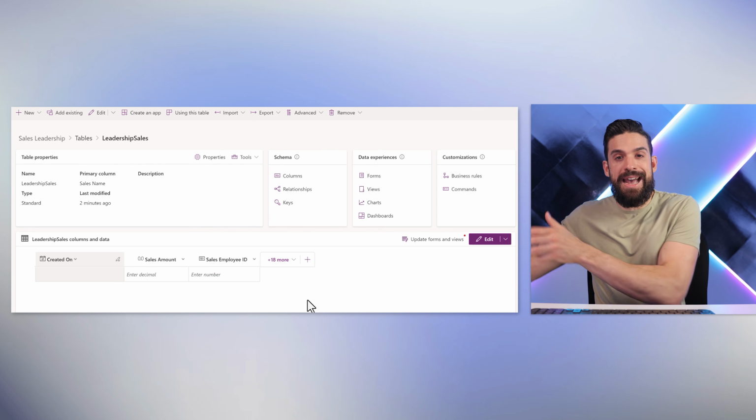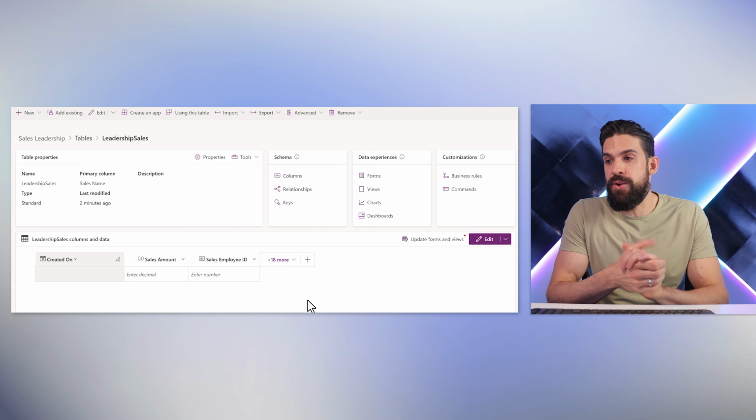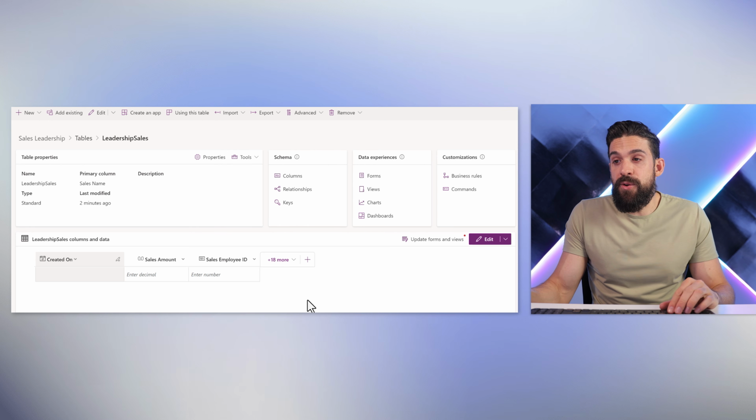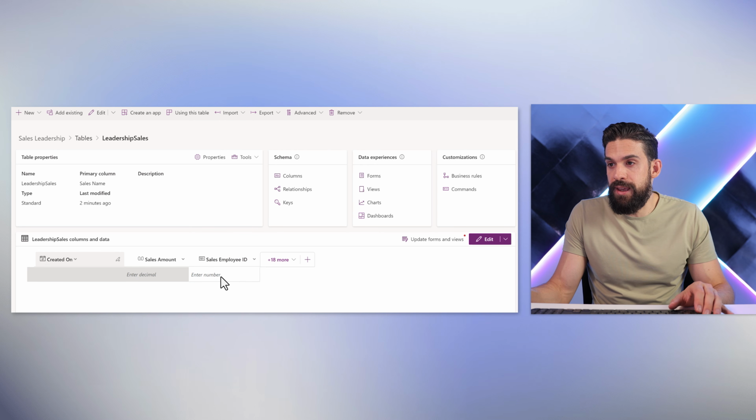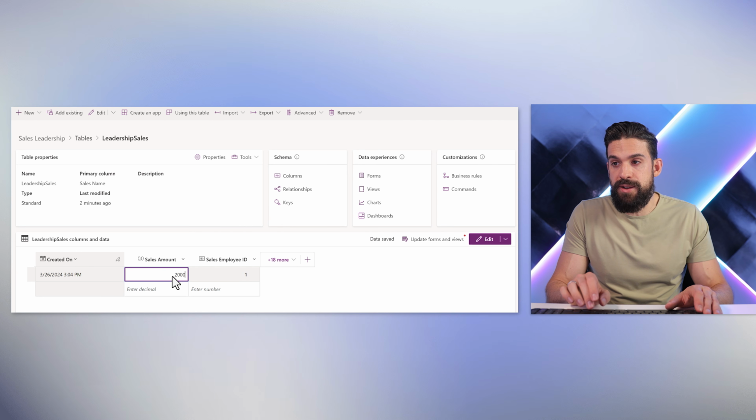Of course, you could add more later on to make it even more realistic. But for this solution, it's going to be enough. Now, you can already put in some dummy values if you want. So if we, for example, click on that cell for sales employee ID, enter 1, then go here to the sales amount. Let's say this first employee put in a sales record of 2000, press enter.